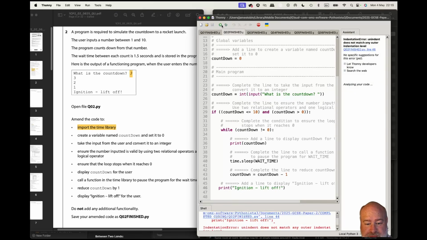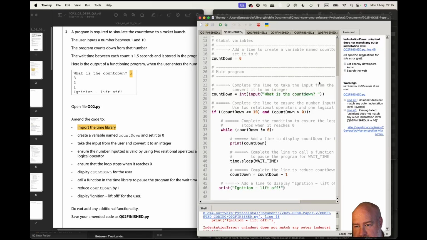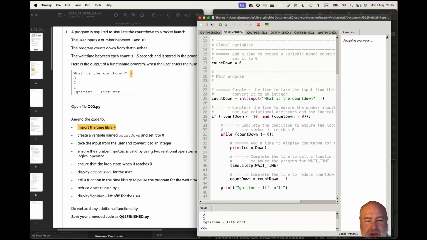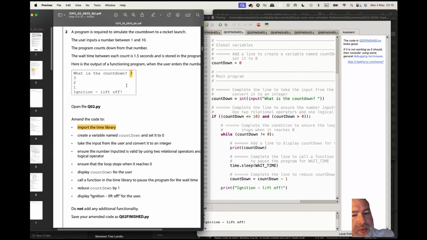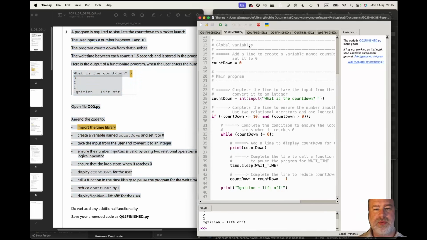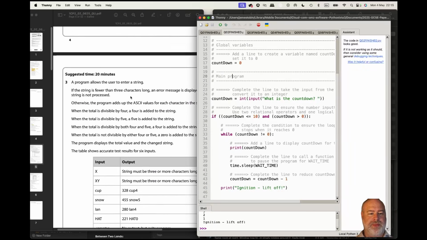Let's run it. We've got Houston, we have a problem. What is it? Okay, indentation error. Let's just try tabbing that in. Let's do 3, 2, wait 1.5 seconds, ignition liftoff. Perfect. That's exactly what we saw here, and that's what we want to replicate when we're running our program. Let's move on.